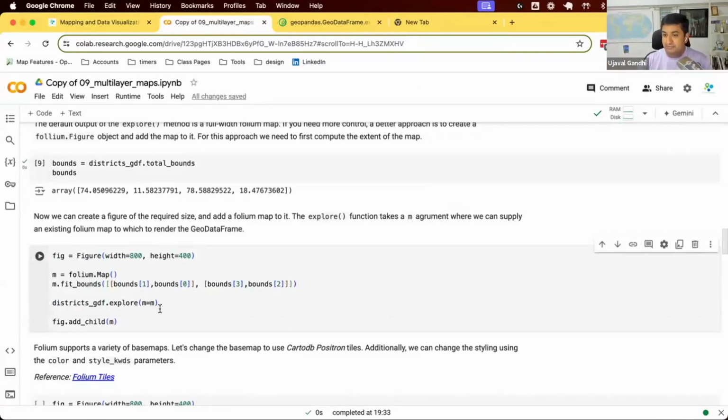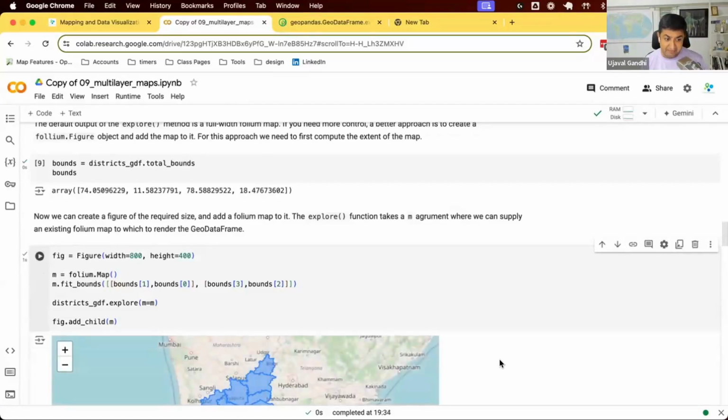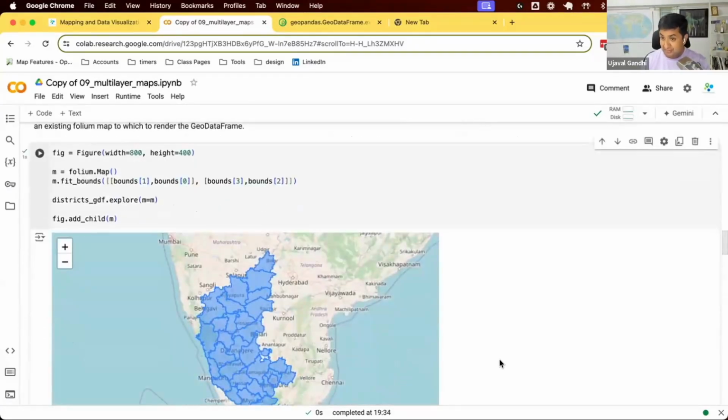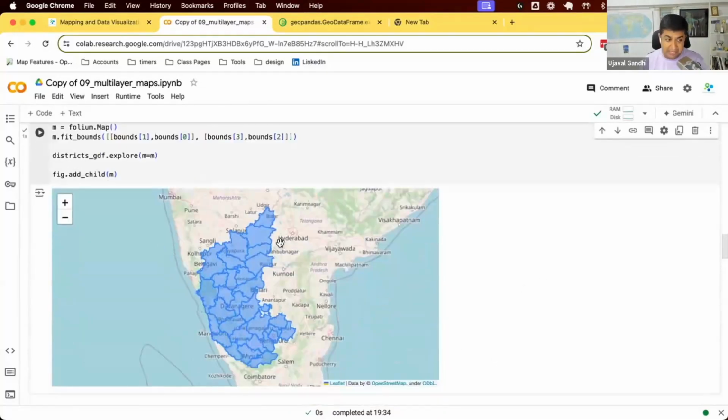This is a key concept, similar to how, when we're doing matplotlib plotting, we always create a figure and plot stuff on the axis. Just don't call dot explore on a GeoDataFrame directly. Do this extra step, which gives you more control, and you can now plot multiple things on the same map. See the difference? Now, instead of a full screen map, we have a nice small map, so it's easy to navigate. We have zoomed in to that particular view, and now we have this map rendered on that.